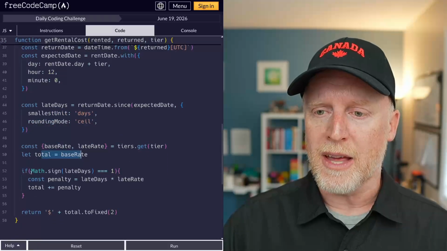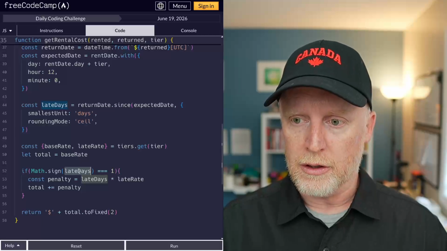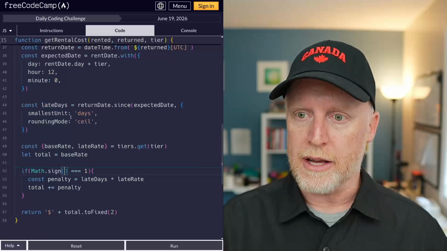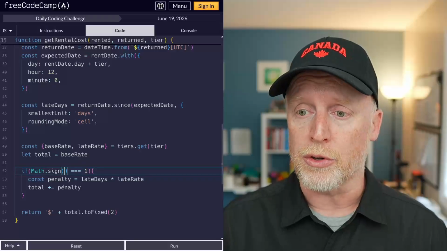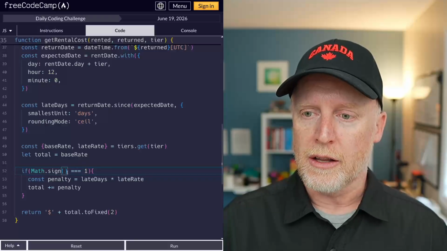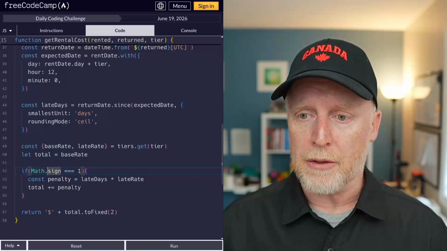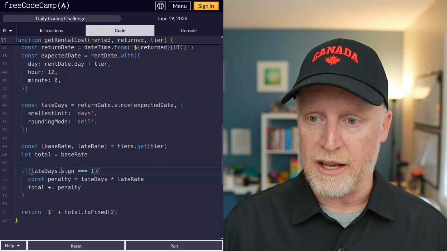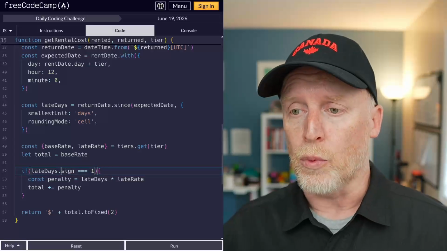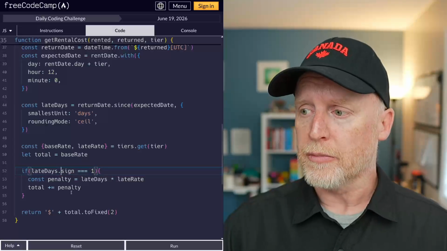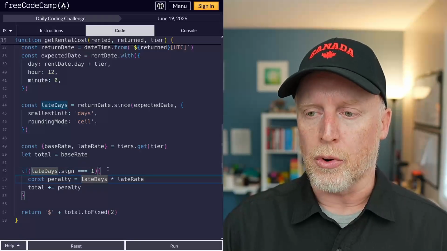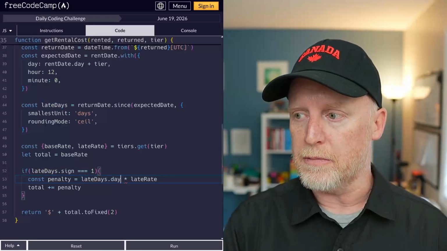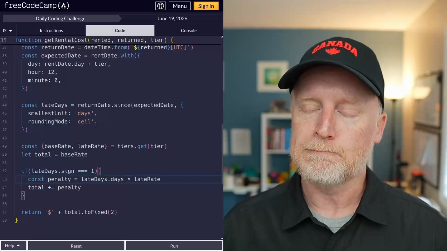Moving on down, this is all the same. This is all the same. This changes. So late days, right? Late days is this temporal duration, right? That's what we're doing here, which means that instead of using math.sign, we just use late days.sign. We get that information on there already, which means that down here, late days, again, it's a temporal duration, so we need to reach in and take days.